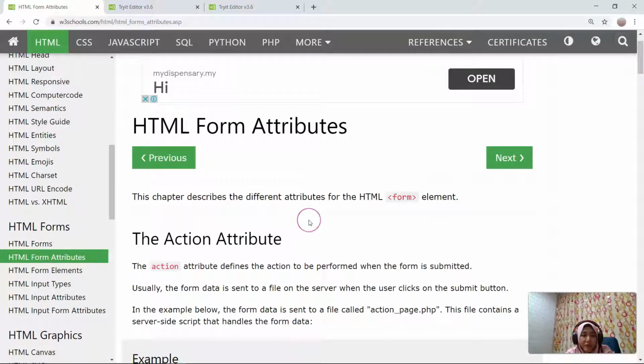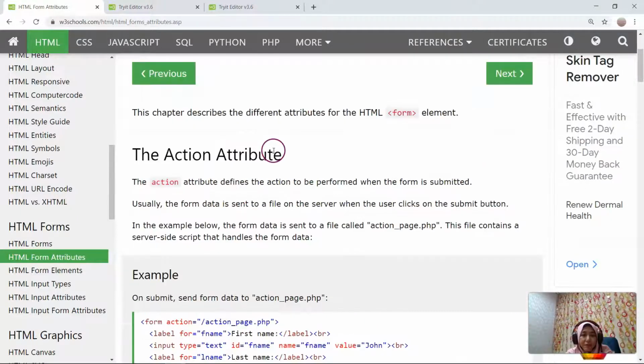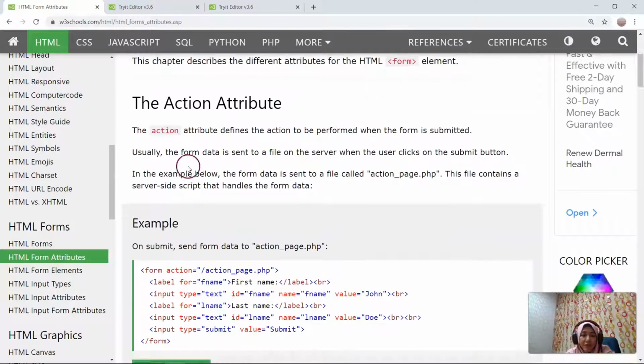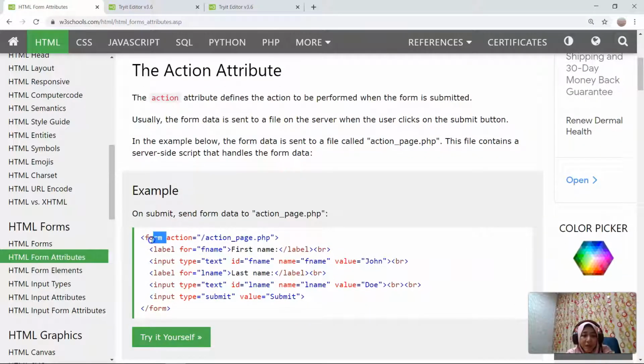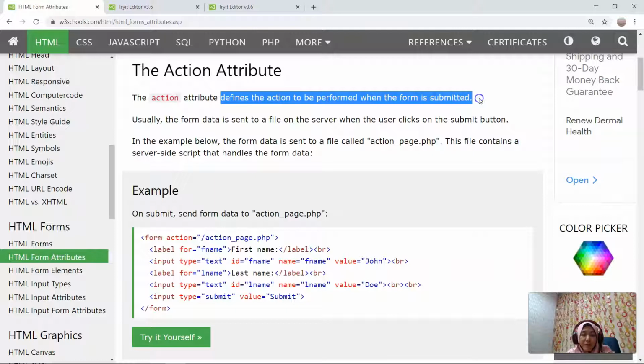As I mentioned, in order for you to write or design a form using HTML, you need to have the form element. Inside the form element we have the action attribute, where you put action inside the form element here. So what is the function of action? It defines the action to be performed when the form is submitted.